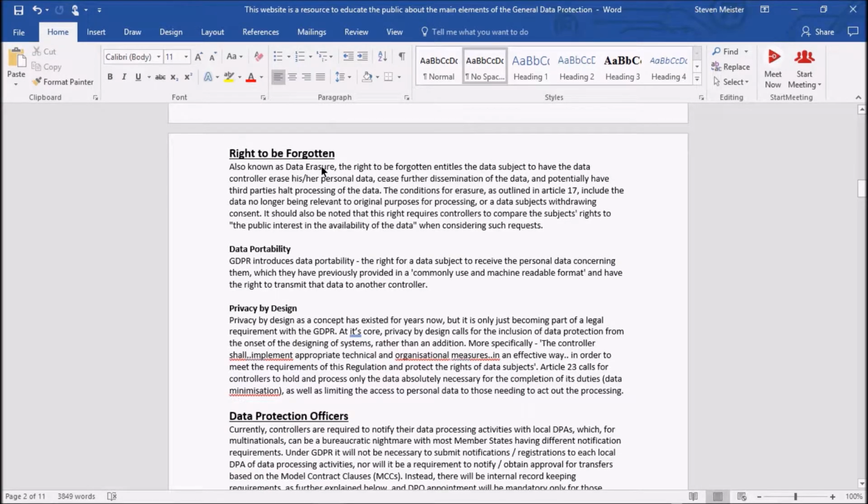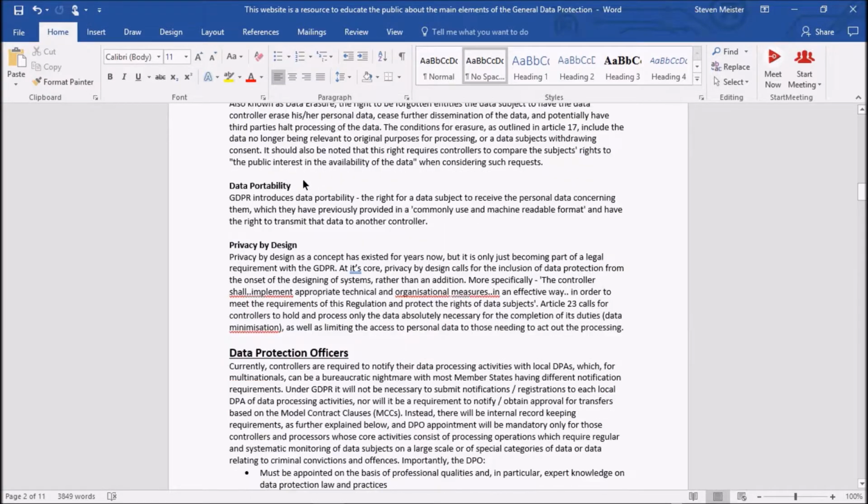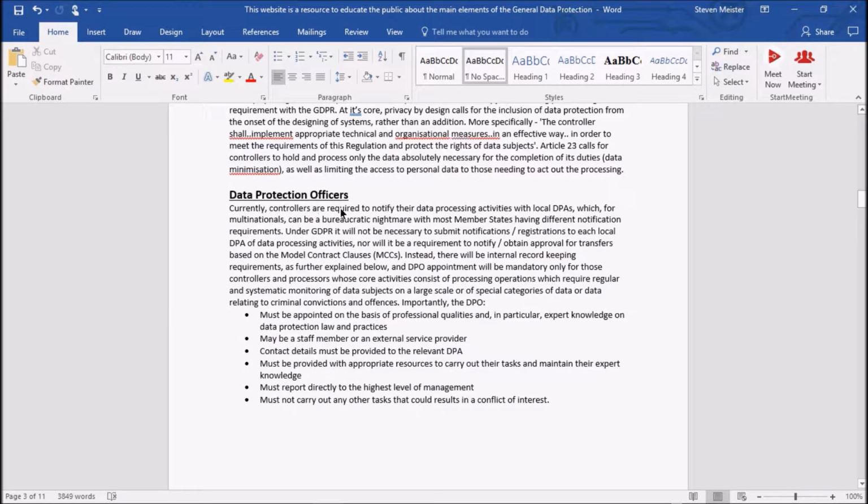Your right to be forgotten, that's what's costing Google a fortune. They've got to be able to go in and find every email, every phone number, every part of your first name, last name, a lot of information to give you the right to be forgotten. Data protection officers, these are the people that are going to jail.